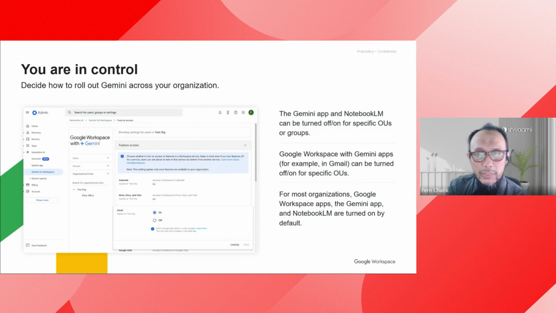Organizations have the ability to decide how to roll out Google Workspace with Gemini. For example, you can roll out Gemini for your entire organization and limit access for select groups or departments that have specific needs, such as gradually training users or meeting specific regulatory requirements. You can turn access to the Gemini app and NotebookLM on and off for specific OUs or groups, such as users and the legal department.